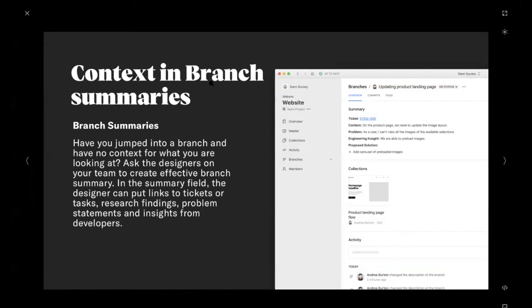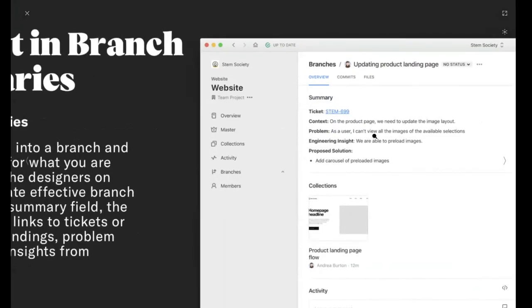Giving context in a branch summary. Let me just zoom in here. We have this summary here, and I really recommend that designers start putting their ticket in here. This all supports Markdown, and I've seen one of our designers, Sarah, write amazing branch summaries, and I've modeled this after her.